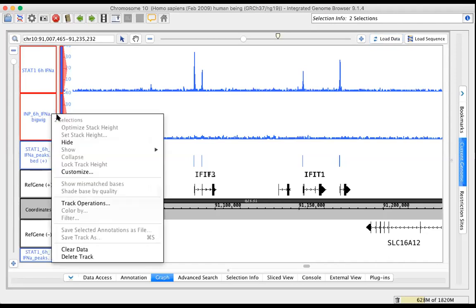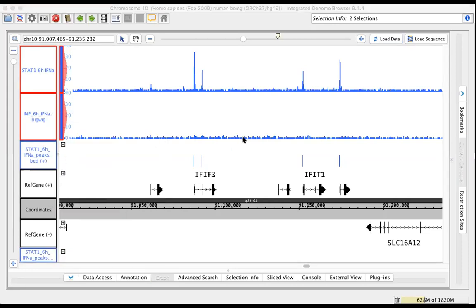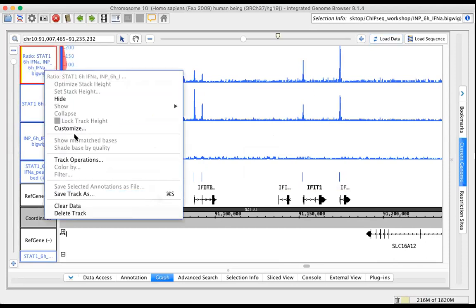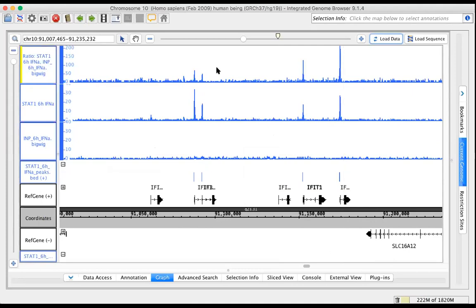Again, what I did was I selected the tracks. I right-clicked, track operations. And what I want to do is do the ratio. Okay, I think that's what it is. Yeah, so this new track that was generated is the division of the chip signal over the input signal.